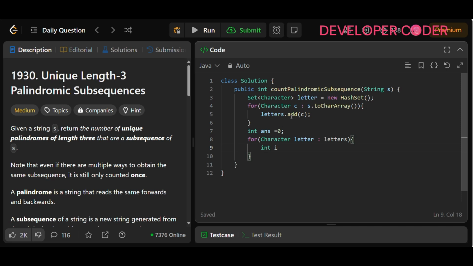Initially set i is equal to -1 and j equal to 0. Initializing like this, i is equal to -1 is nothing but my start, and j equal to 0 is nothing but my last index initially. So now we are just going to iterate over all the characters in my string s. Run one loop, int k is equal to 0, k is less than s dot length, and k plus plus.